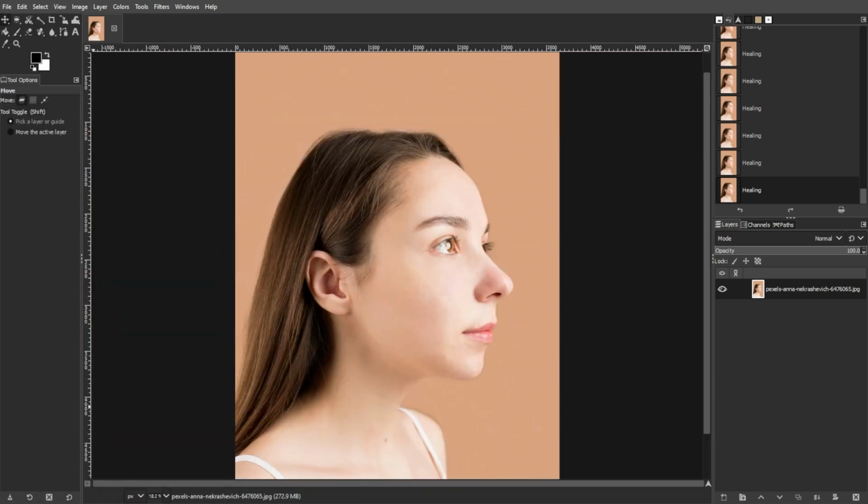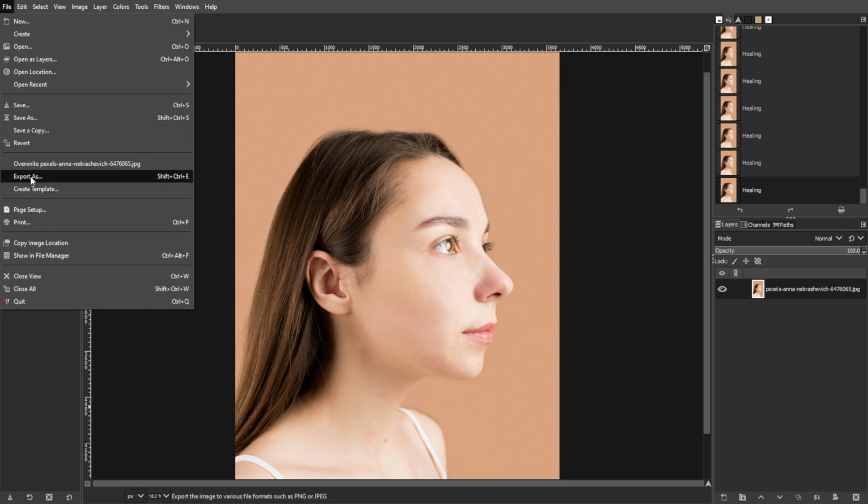And once you're satisfied with the result, save your edited image by going to File, then Export As. Then choose the desired file format and settings, then click Export to save the image with the blemishes removed.